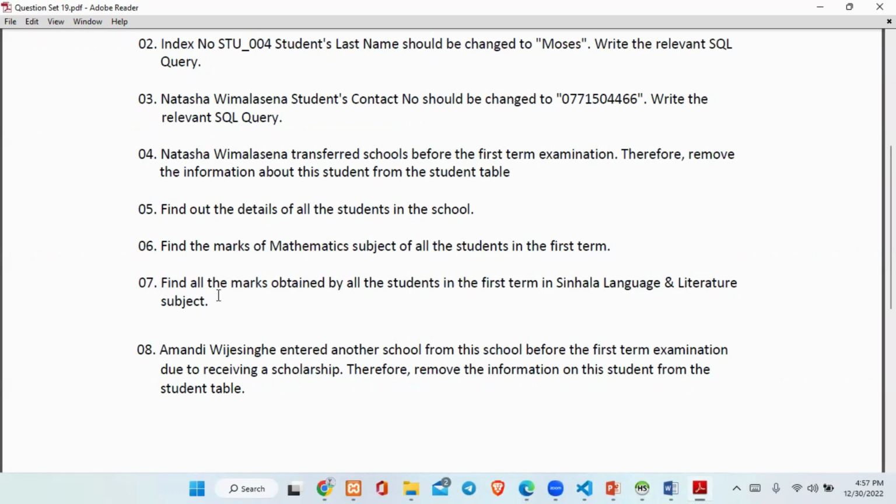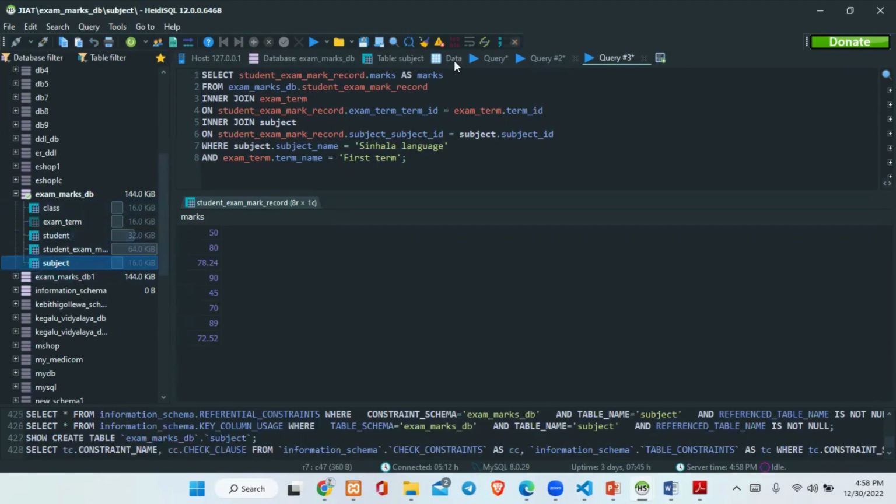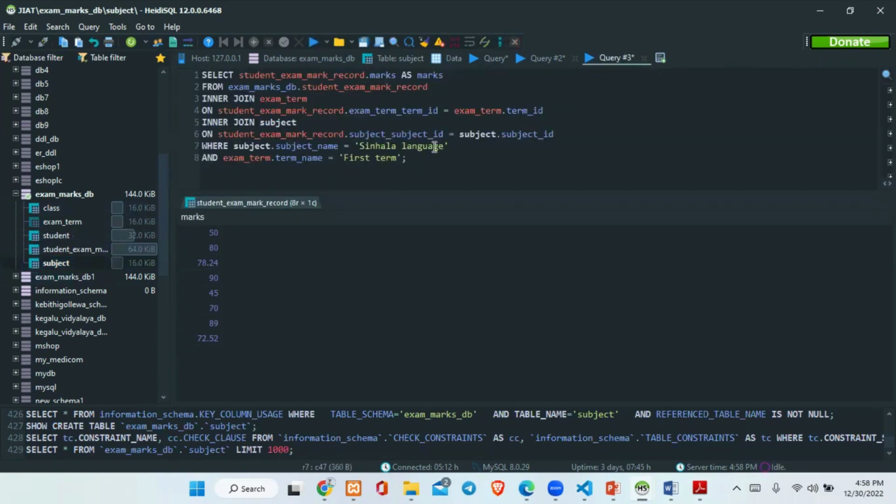Find all the marks obtained by all the students in the first term in the singular language. All the students' marks obtained in singular language in the first term. Subject to singular language. So I will copy it from our data table because it's kind of long. Okay, singular language and literature.